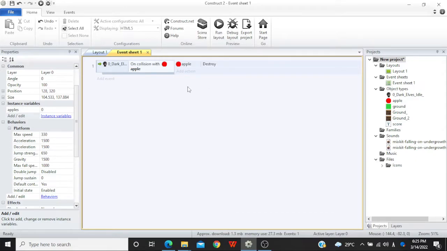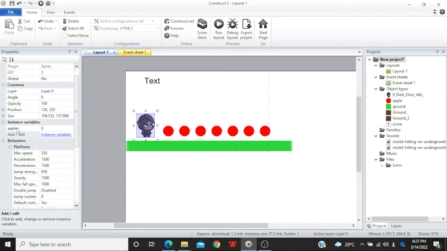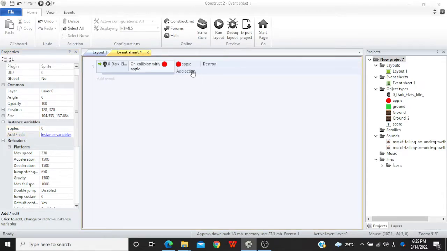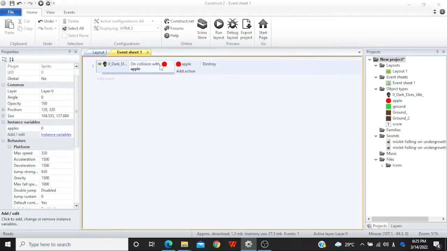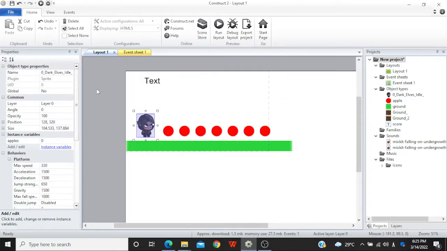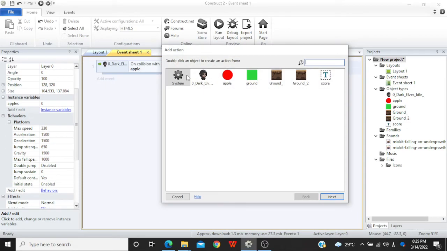After you destroy the apple, what are you going to do? You want to add the number into the container we just created. This apples. You want to add inside here. So this is where you use your variables. So add action. Click on my character because the instance variable is created on my character. Yeah, apples.